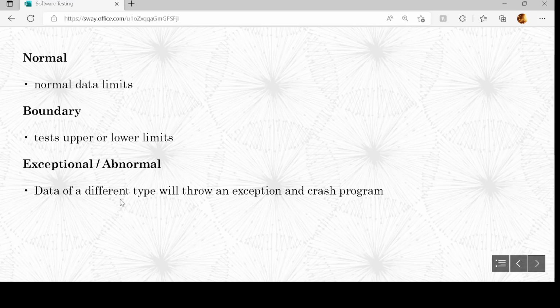So these three things: normal is just normal data, so that's the data that you would use in your code. Boundary is testing upper and lower limits. And exceptional or abnormal, the type of data that might throw something known as an exception, which can be dealt with, but not within this particular unit. So it might throw a problem and crash the code.